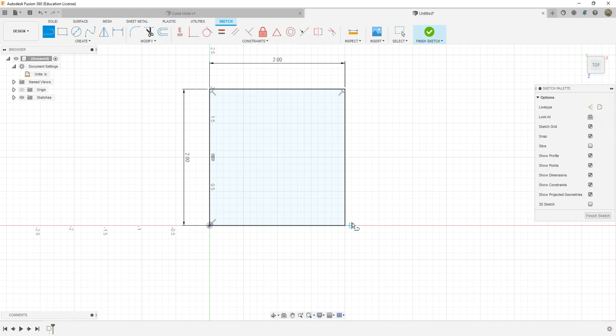When you close your shape, close your lines, it creates a shape and it highlights. This is important because you cannot create a three-dimensional shape unless it is a closed shape. So I'm going to go to Finish Sketch.